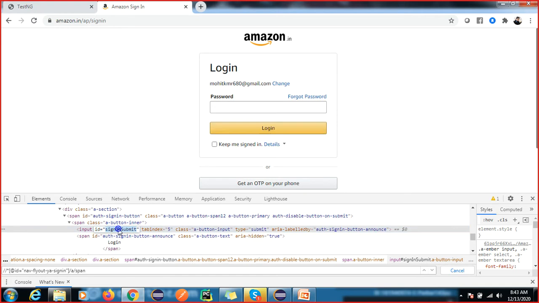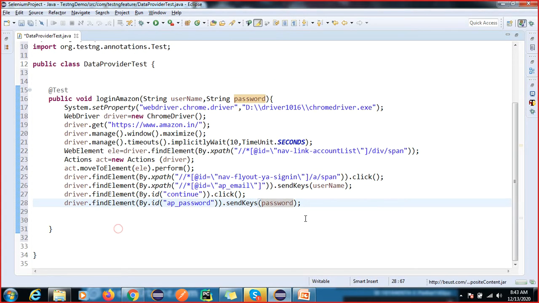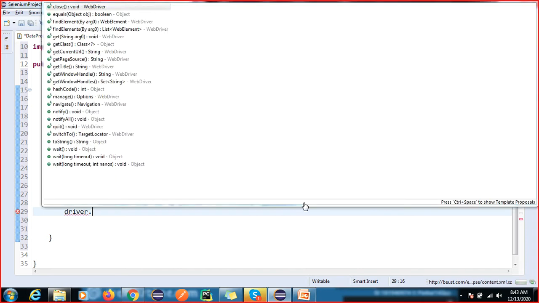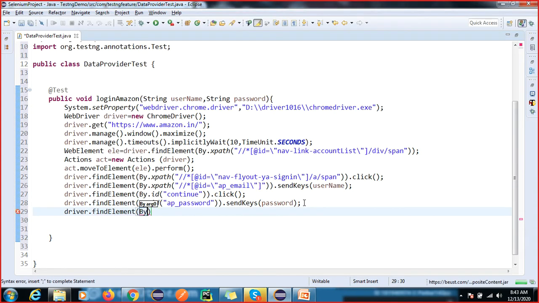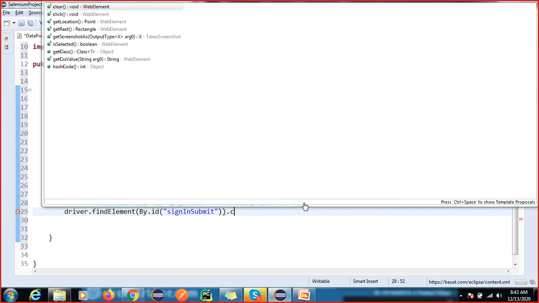Now you have to click on the login button. Again we have the id, so we can directly use this. So driver.findElement by id, and you have to click. Okay, now click.